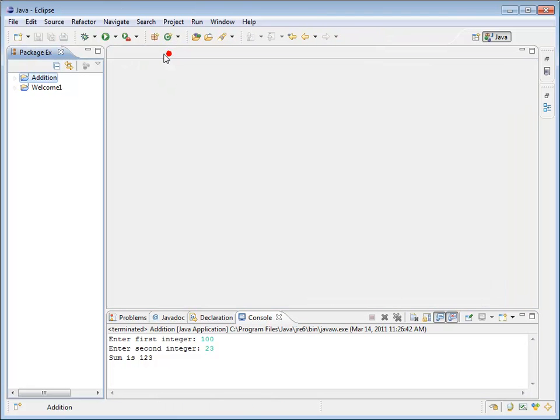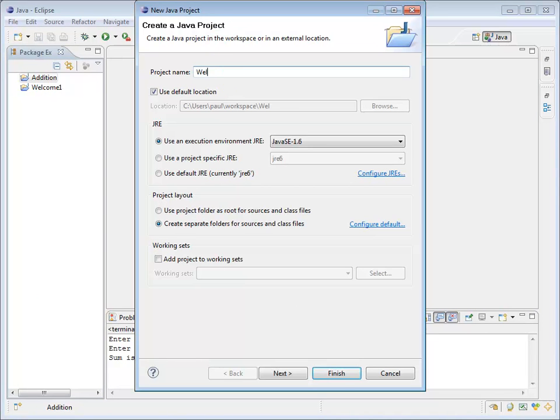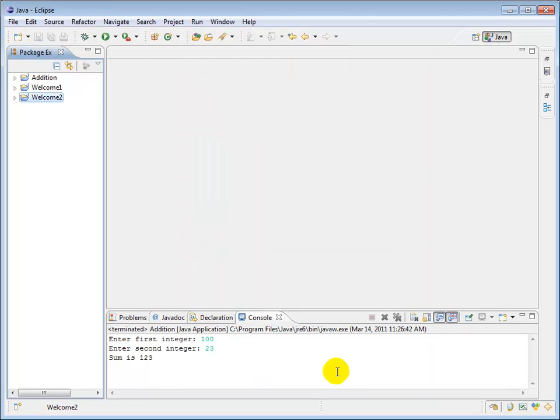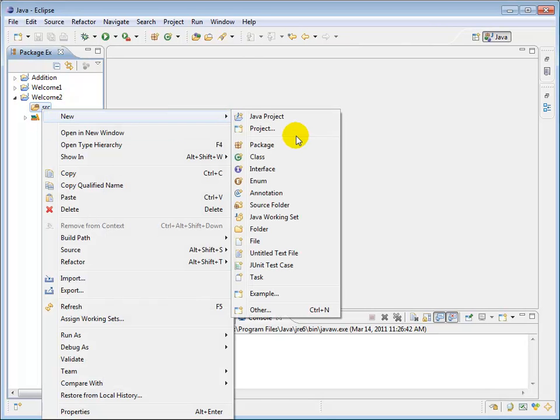So let's just go ahead now to the File menu. We'll say New Java Project, and let's call this one Welcome To, and I'll click Finish. Now, just like before, if I expand the Welcome To node, I see the source node. And if I right-click that, I can select New, and then I get all sorts of things that I can actually create in that folder, one of which is to create a new class.